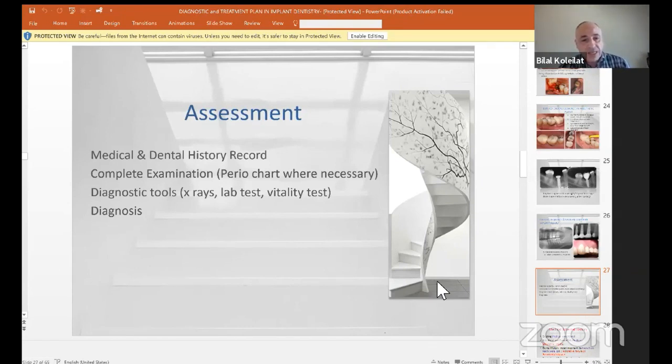So as any procedure, any patient attending our clinic, this is sure we need to go to the medical dental history, if we can have his dental background, if we feel that it's necessary to do a full periodontal chart, and to have the diagnostic tool, X-ray, vitality test, and lab test if there is medically compromised. And with all this information, we can put a diagnosis.